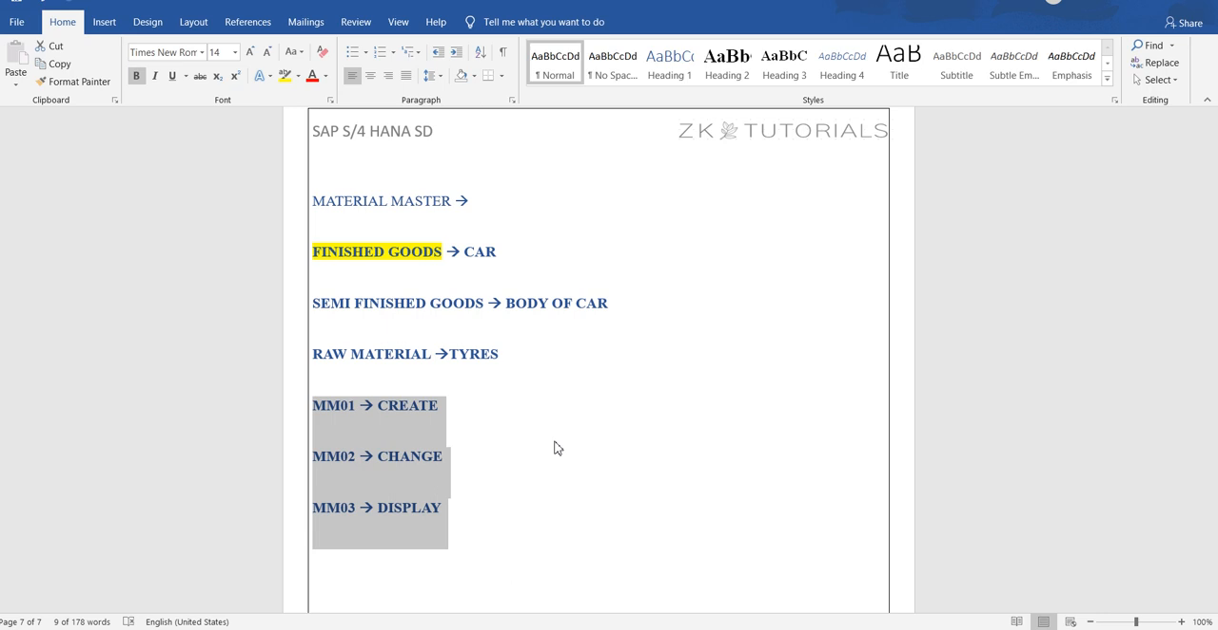So now what we are going to do is create a material master. That's what we are going to see now. Let's create a material master over here with this particular T code, and parallelly we can see the configuration relevant to that, and how the differentiation is happening.